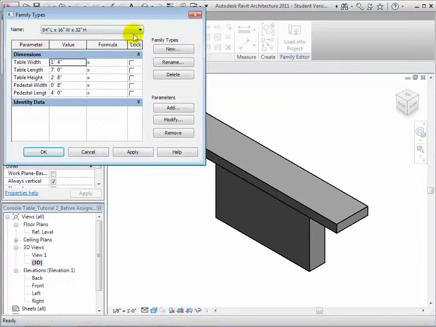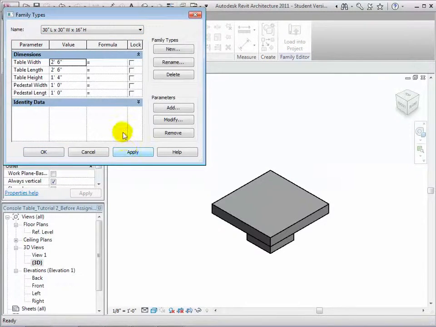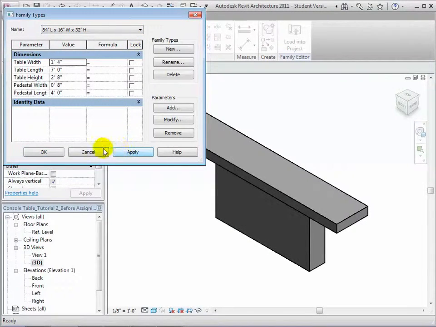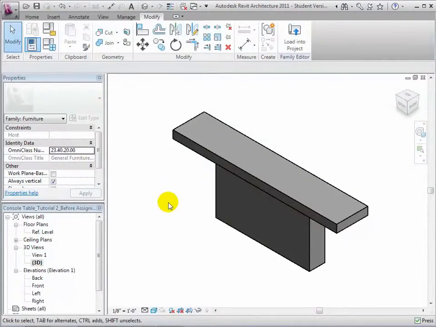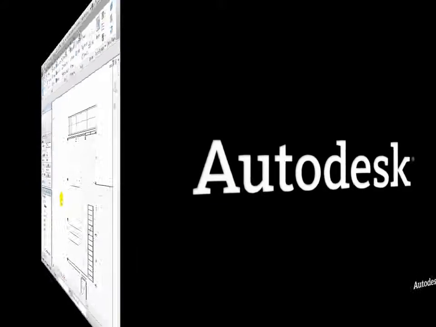Open the family types again. Now, we'll confirm that the two forms are responding properly to changes in the parameters. Each instance placed in the project.